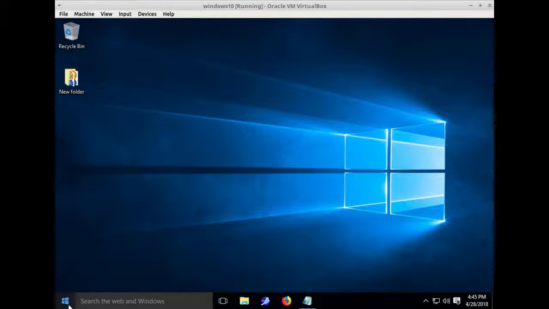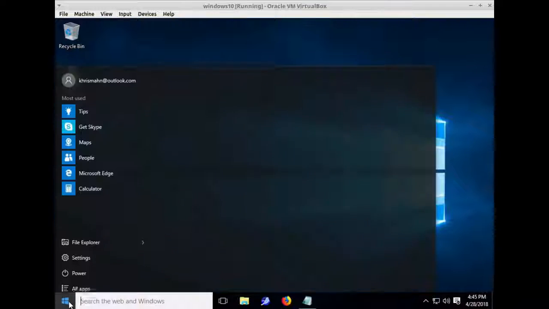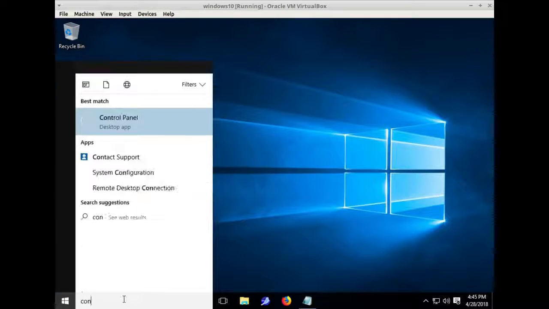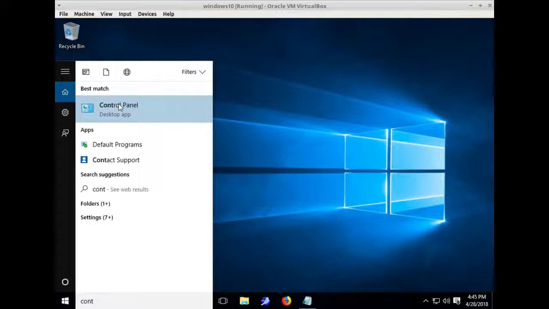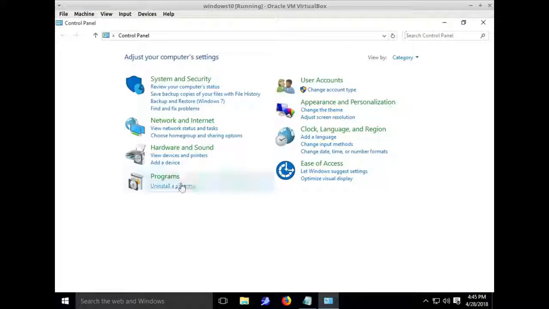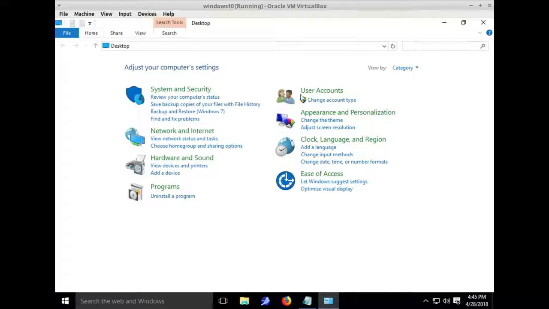Okay, so if you're used to Windows 7, more than likely you used a lot of the control panel. So the easiest way to get to the control panel is just to type in here control panel, and it'll pop up, and then in here you can see all this and be able to mess around with these. So system security, network, internet, hardware and sound, programs, user accounts, appearance, and all that. So these will seem very familiar if you use Windows 7.